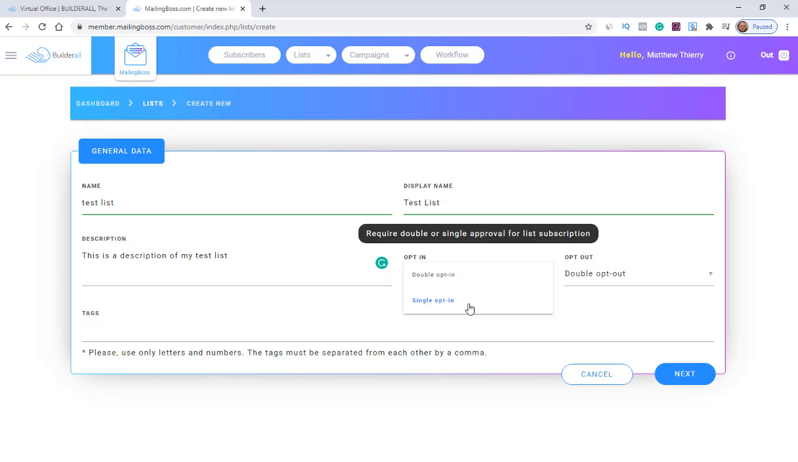The single opt-in, I'll cover that first, is simply that your prospect enters their email address, hits submit on our form and our opt-in page, and they don't have to do anything else. Their email address would automatically go into the system and they would become a subscriber from there. There's no further action the subscriber needs to do.